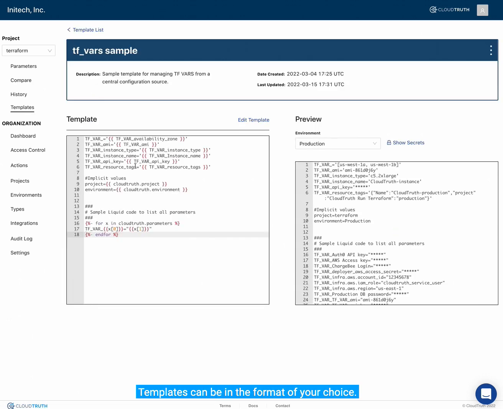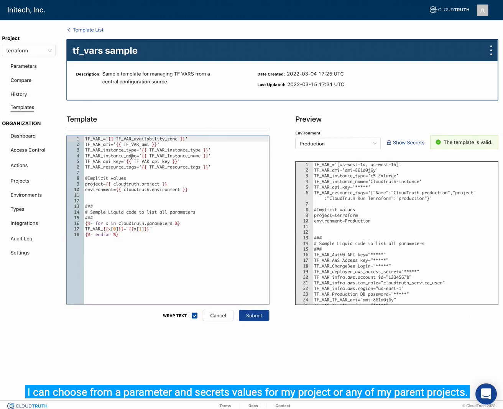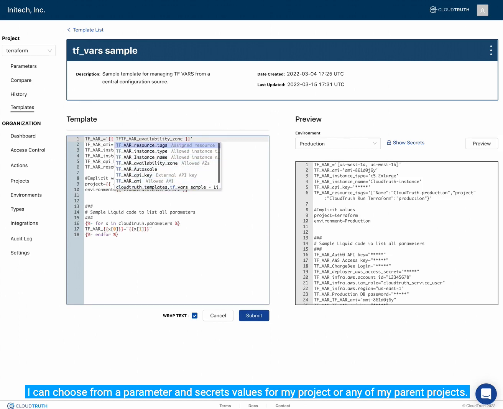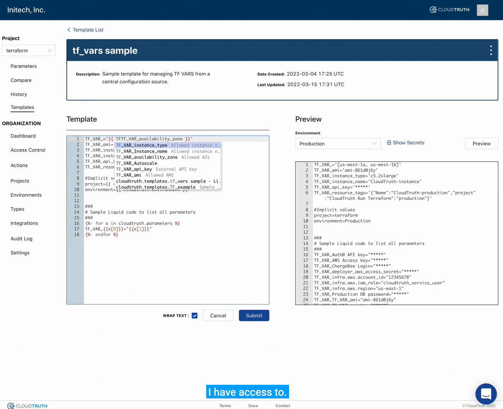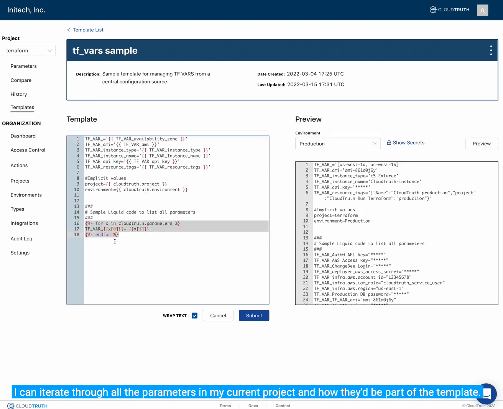Templates can be in the format of your choice: JSON, YAML, ENV, plain text. There's an interactive editor. I can choose from parameter and secret values from my project or any of my parent projects I have access to. And we're using Liquid templating, so templates can be very powerful. And with just a couple lines of code, for example, down here, I can iterate through all the parameters in my current project and have them be part of the template.